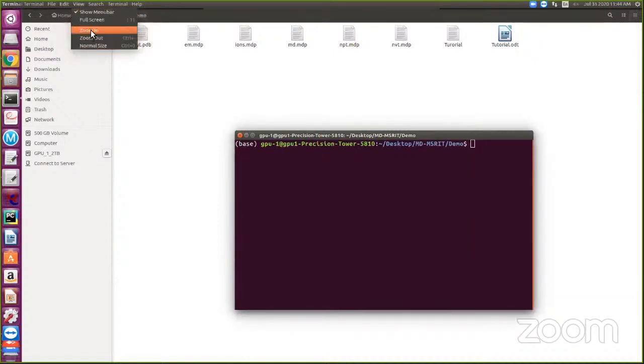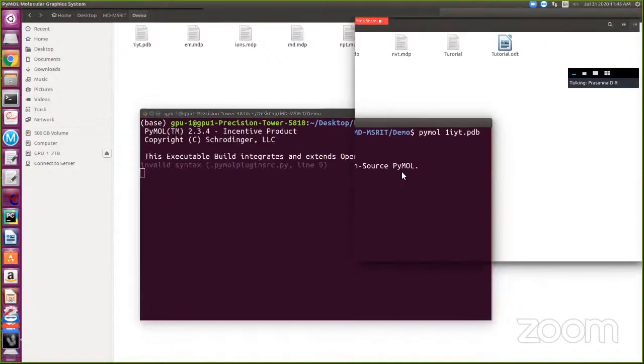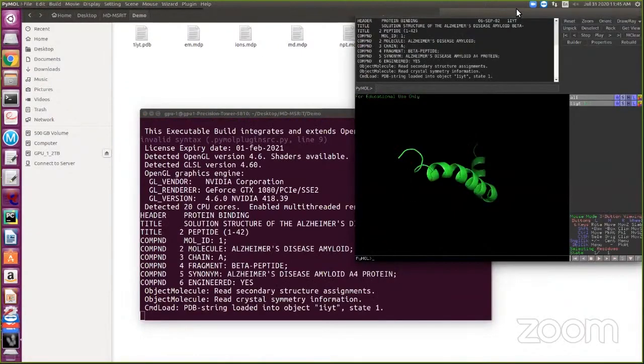Yeah, view, zoom in. I guess this is visible, whatever I'm typing. So I'll just type PyMol 1IYT.pdb. If I type that, it will open in PyMol software. I guess it's visible now.